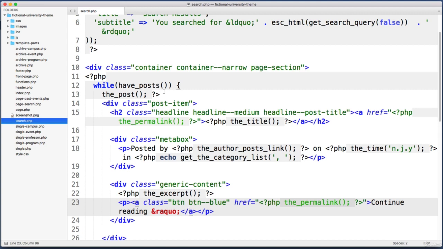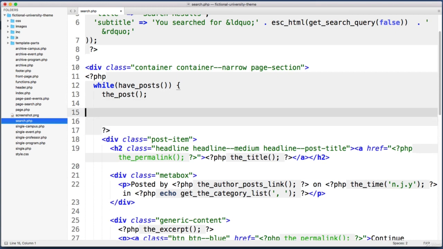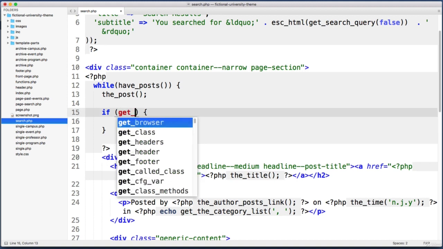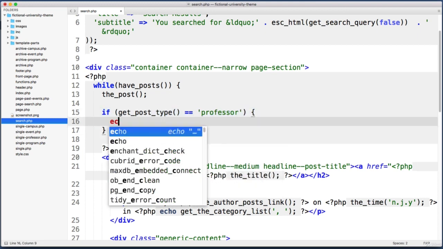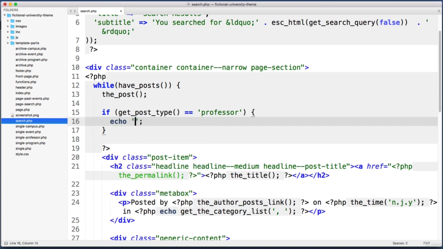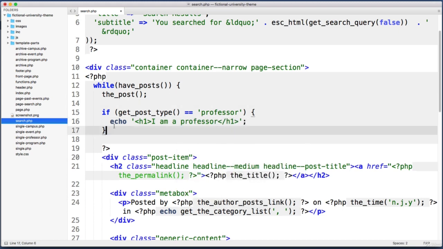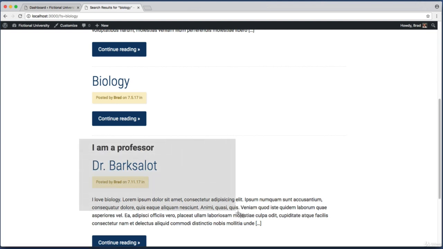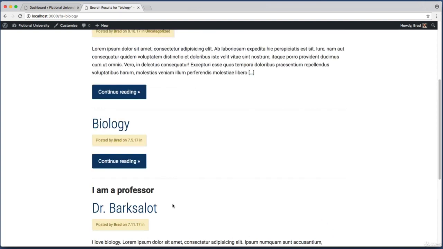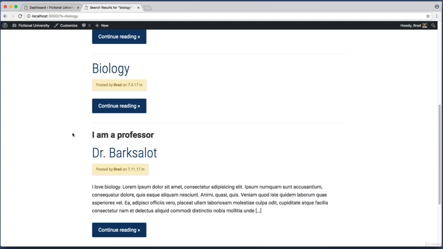The first and most obvious way would just be to write an if statement. So say if, parentheses, curly bracket, and say if get post type equals professor. Only if that's the case, then do something. So for example, we could echo and output maybe a heading level 1 that says I am a professor. Okay, so if I save that, cool, so there we see it, and that's only displaying for the Dr. Barks a Lot post because it's the only result that is a professor, right? So the if statement only evaluates to true in this case.